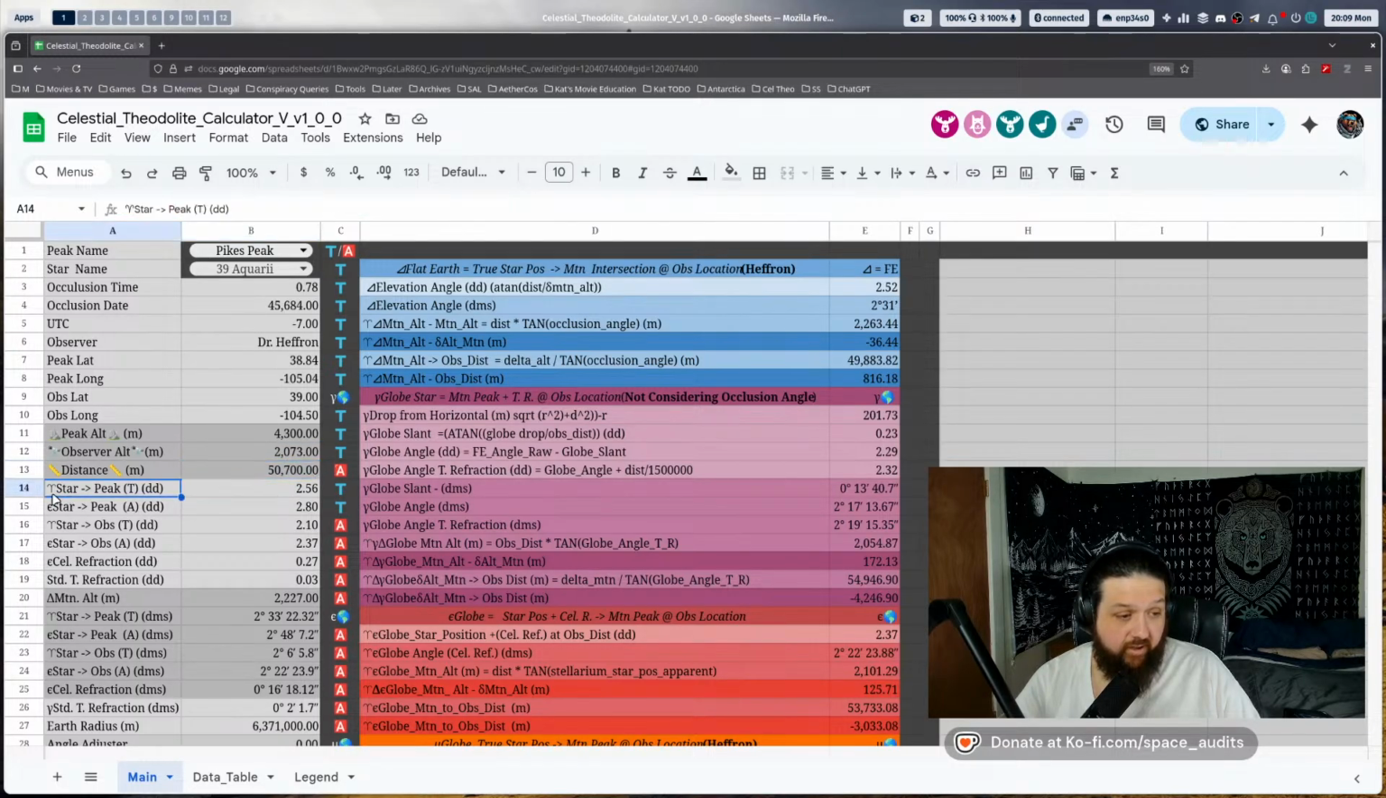And then over here, we have the sign of Aries, which represents the true position of the star. So we're referencing that angle with respect to the peak. And then we also include the refracted angle at the peak. We don't actually use that for any computational purposes, but that's just where it was at the time of occlusion. If we ever need to reference it, we have that information there. And then, of course, we have the true position with respect to the observer's location. And then we have the refracted position with respect to the observer's location, obviously still referencing the Stellarium positions.